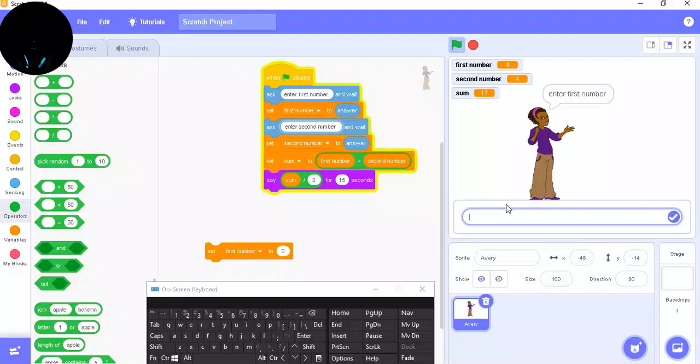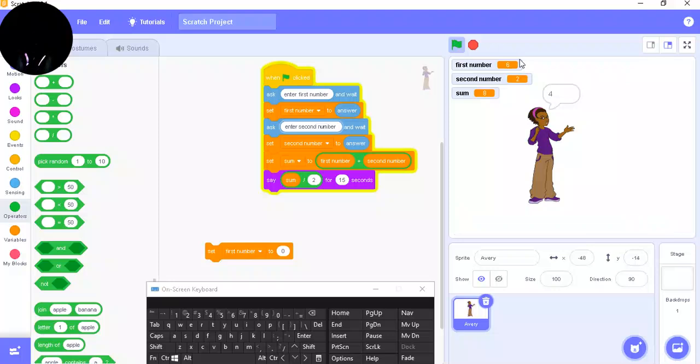Now enter first number, then you press enter. Good. The first number is 6. Press enter. Then it says enter second number. The second number should be 2. Press enter one more time. Now 6 plus 2 is what? 8. The average of those two numbers is what? 4.